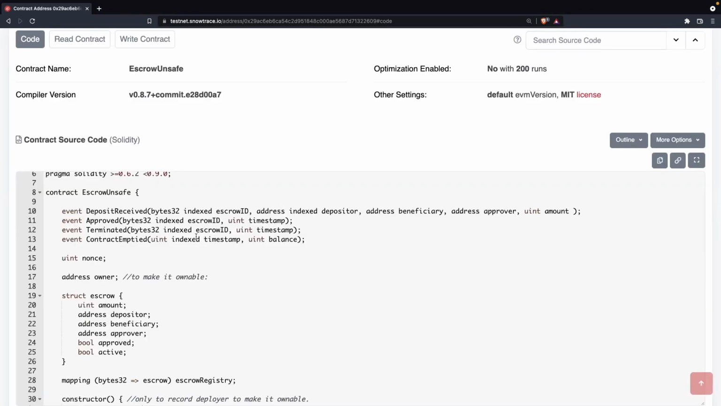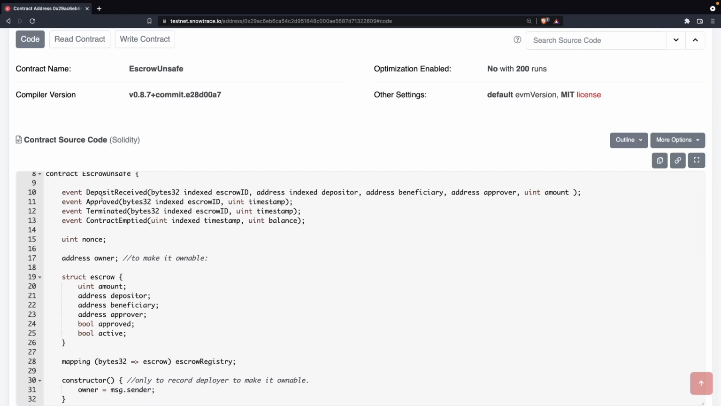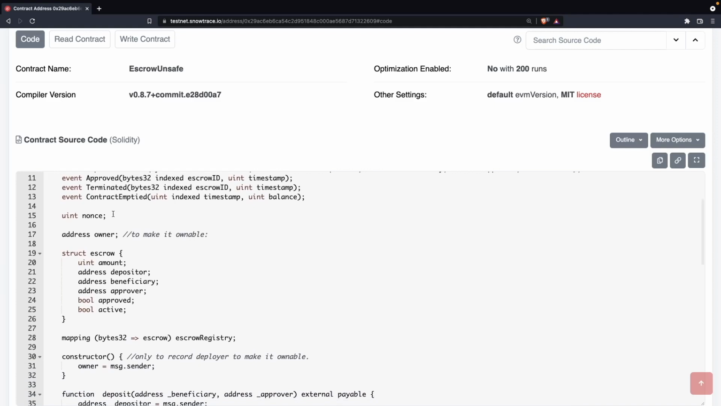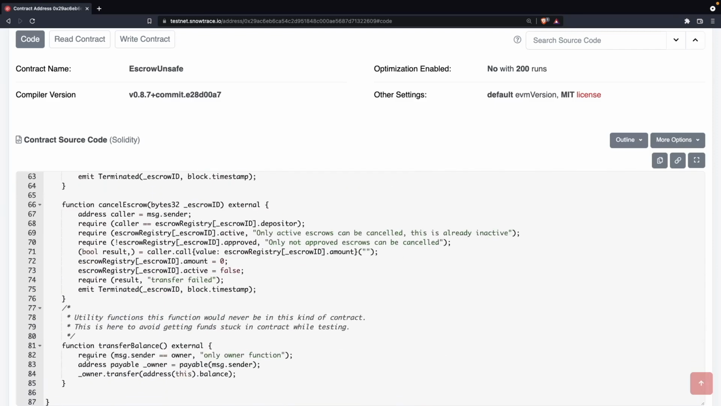We can check here the structure of the contract. We have the name, which is EscrowUnsafe. We know that it's going to be unsafe because it's what we are going to exploit. We have the events, which we are going to cover when they are triggered. We have this nonce, which later on we're going to see how it is used. We have this address owner. This is something that I have added to this contract in order to be able to execute this function, purely for convenience, guys, because you might make mistakes when you are practicing.